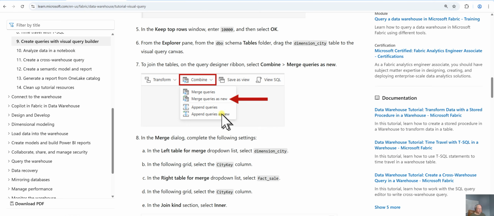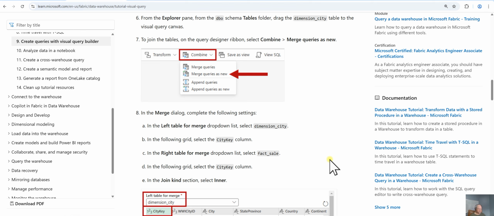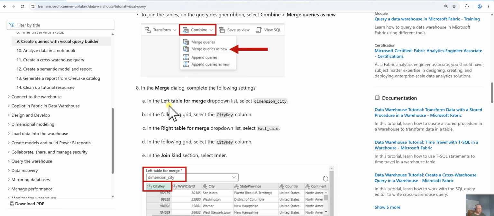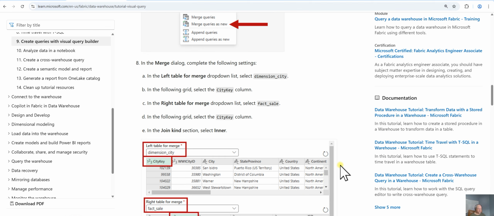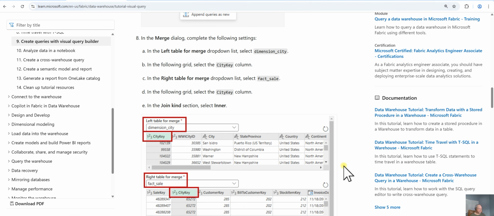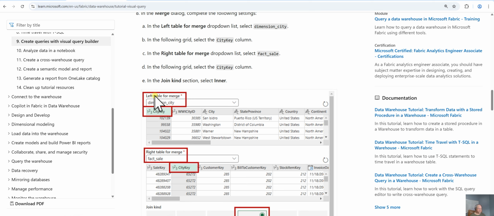Let's combine, merge queries as new. So that seems right. From the left table for merge drop-down list, choose dimension city on the city key. And for the right one, choose fact sale on the city key. And then we're going to choose an inner join. So left table for merge, dimension city, right table for merge, fact sale.